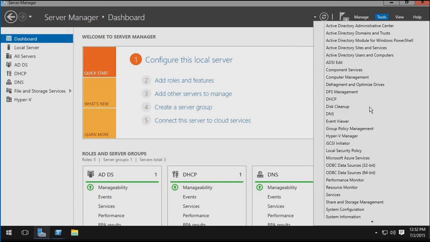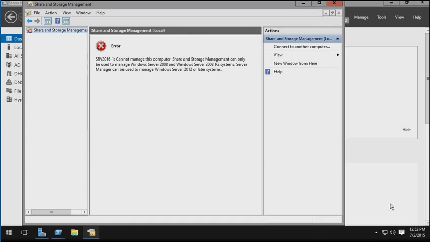Under the Tools menu, I'm going to go ahead and launch the Share and Storage Management tool. Now, in the past, we would use this to look at our storage subsystem and to manage our shared folders. However, now that I launch it in Server 2016, I get an error. It tells me that it can be used to manage Server 2008 and Server 2008 R2, but for Server 2012 and later, I should be using the Server Manager tool.